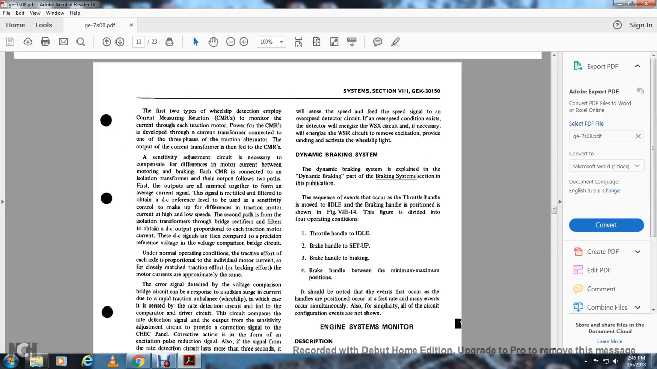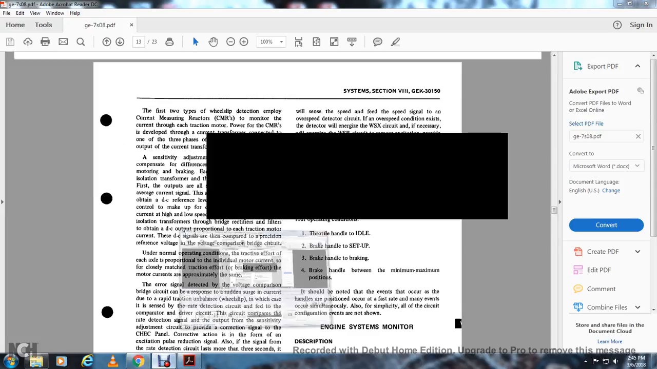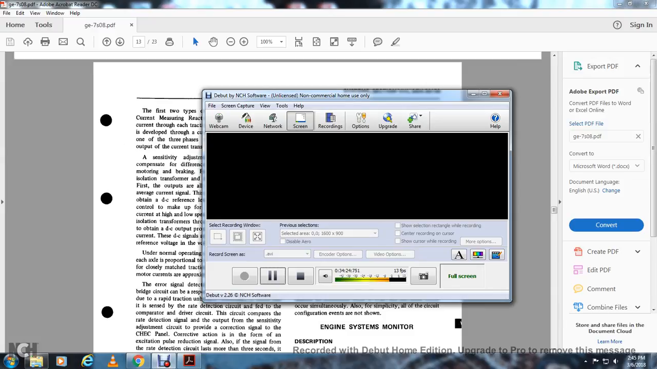Alright, we're going to cut the tape, and we'll come back. Let's see, we're running about 30 minutes here. Alright, I'm going to cut the tape there, and we'll come back for the rest of section 8.